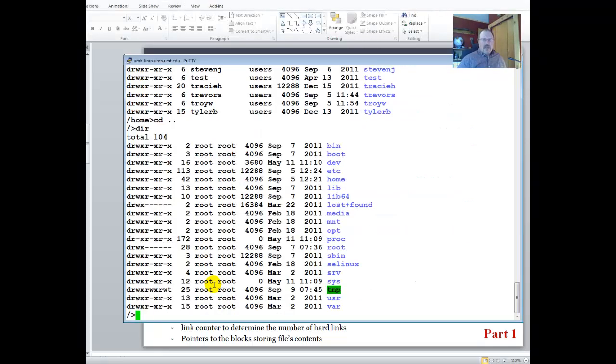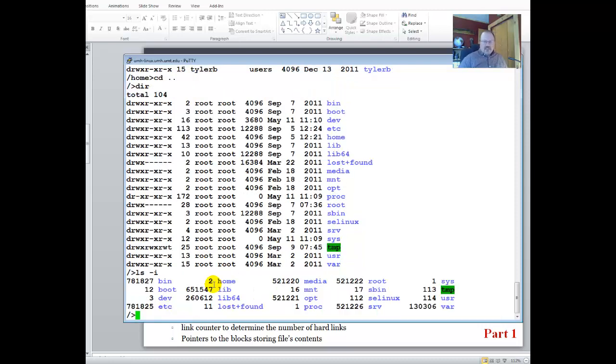So if we go back to Linux and type ls -i for inodes, that gives us, at the root level, remember this is the root level, the inode number 781827, which stores all of the information about this bin folder.